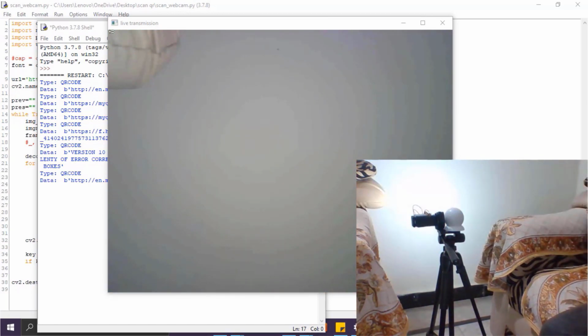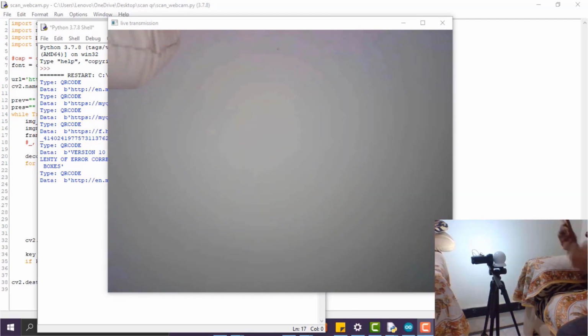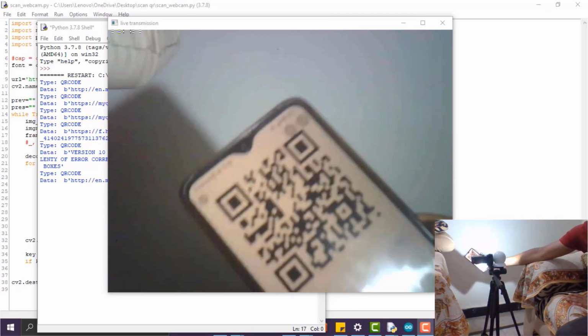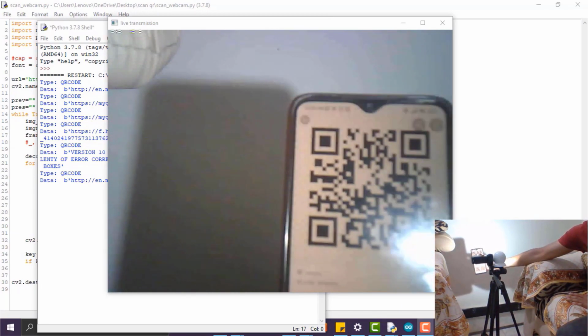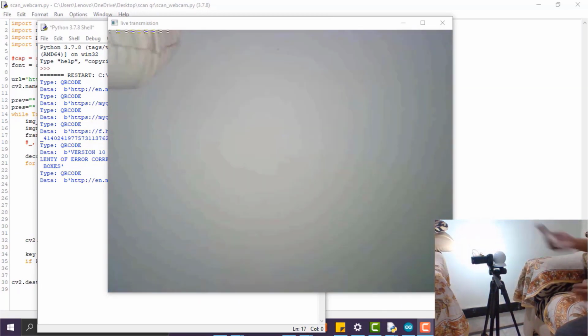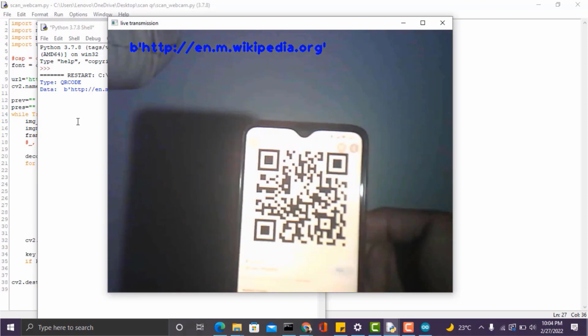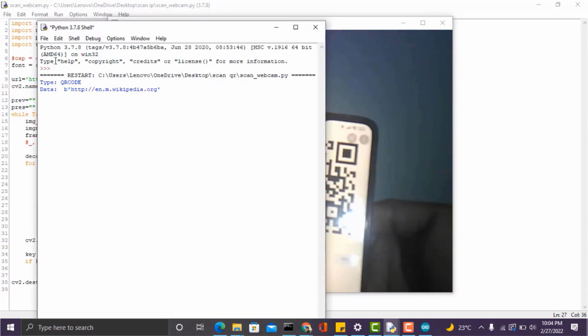So let's begin the testing part as well. I will show some QR codes from my mobile phone. This is the first one. It has been detected as wikipedia.org. I'll try the second one. So again, it has been printed here on the monitor.